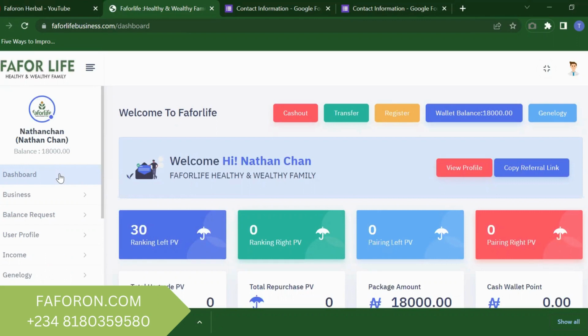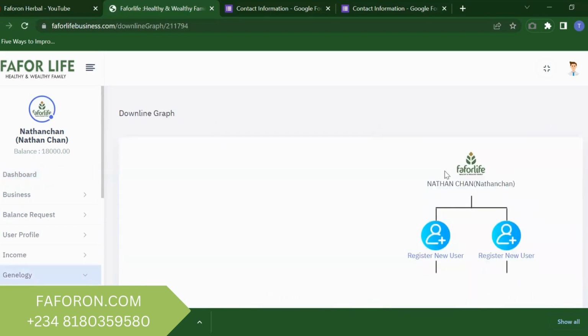Now, for you to register anybody, there are two things you need to have in mind. You need to have in mind where you are going to be registering this person in terms of your genealogy, and where you are going to be placing the person. So two things: we are looking at where you will register the person, under which username, and also whether it is left or right. So let me explain what I mean. If you come to genealogy, you can see that I want to register this new person under my account, but I'm going to decide if it's going to be on my left or my right.